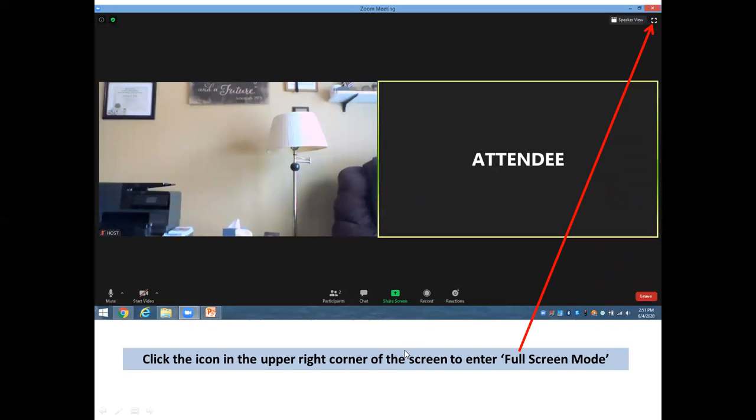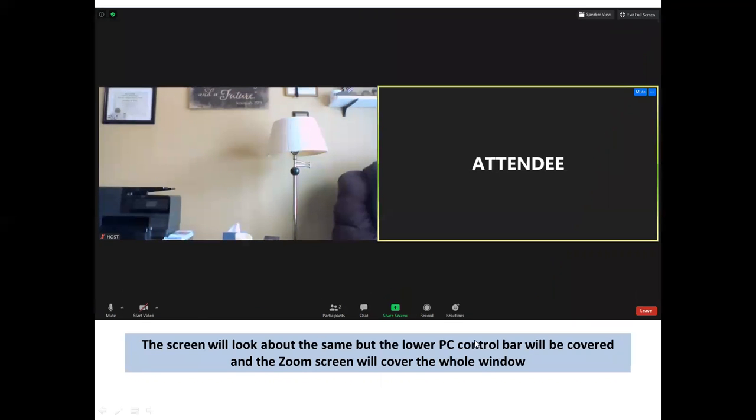Click on the icon in the upper right corner of the screen to enter the full screen mode. The screen will look about the same, but the lower PC control bar will be covered up and the Zoom screen will cover the entire window.